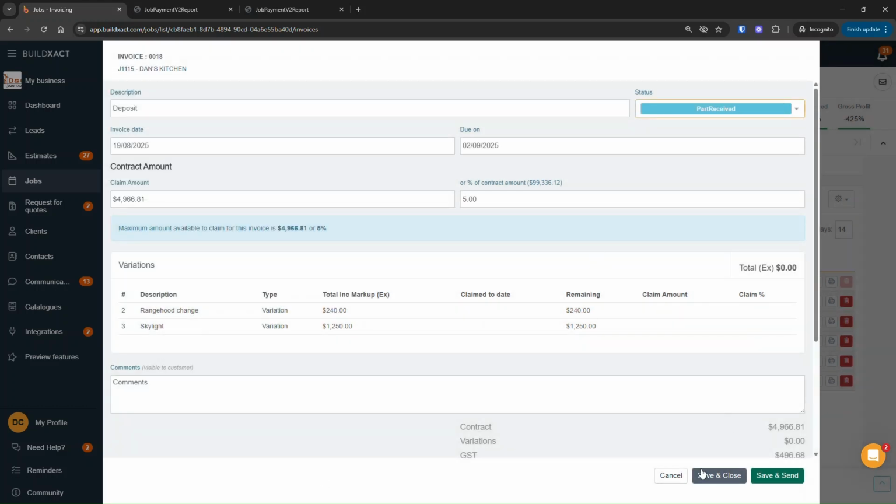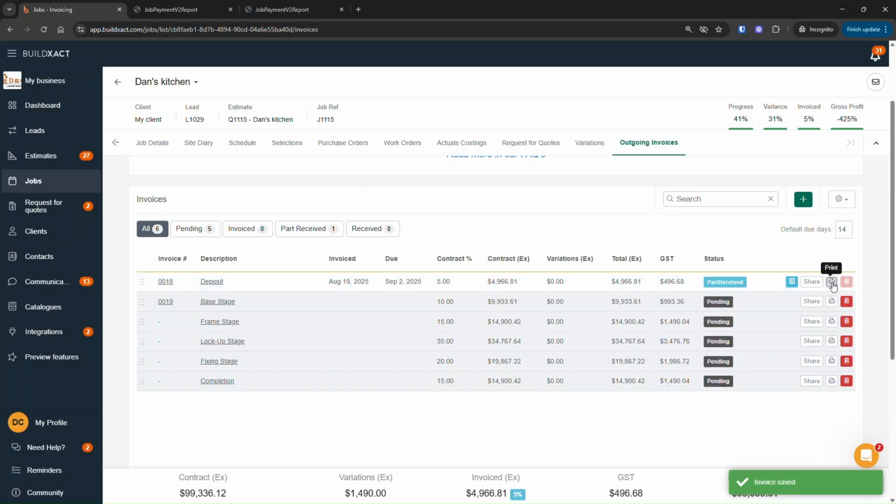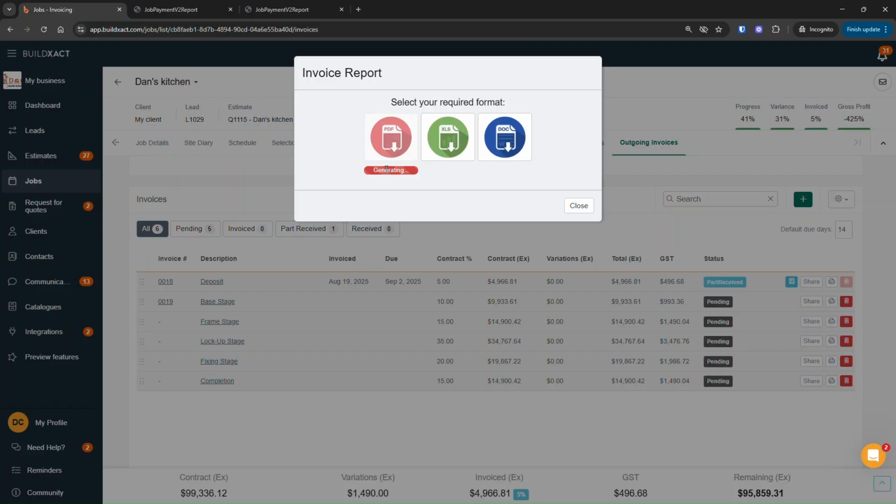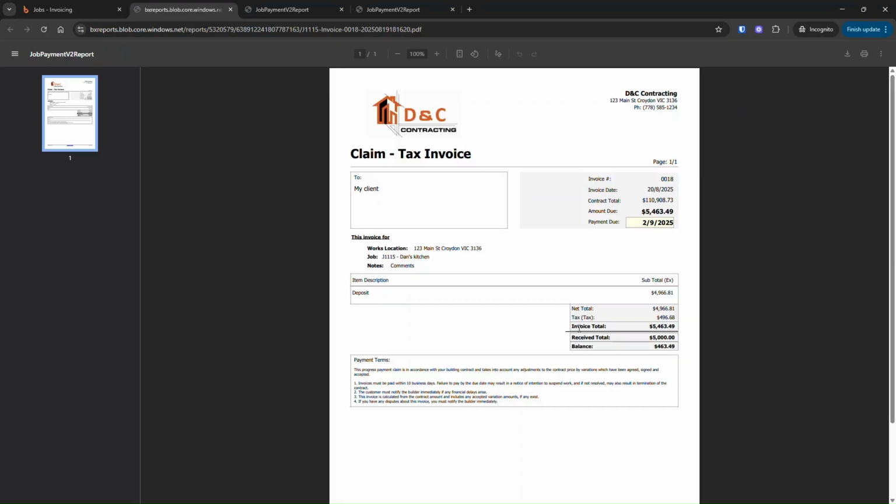So if it's part received or fully received, and we print it or share it again, it updates. The main reason for pointing this out is if we're in this part received status, this is awesome to send to the client to say, hey, you paid $5,000, but the total was actually $5,400. You still owe us this much, so you could reissue it. On the other hand, if they did pay all, the balance would be zero, and the received total would be the full amount, and there is a paid or received watermark that shows up, so you can use these as pseudo receipts if the client wants it.